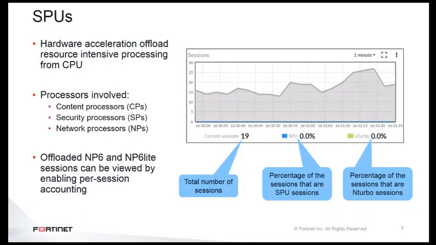SPU and NTurbo data is now visible in a number of places on the GUI. For example, the Active Sessions column pop-up in the Firewall Policy list and the Sessions Dashboard widget. Per-session accounting is a logging feature that allows the FortiGate to report the correct bytes per packet numbers per session for sessions offloaded to an NP6 or NP6 Lite processor. The following example shows the Sessions Dashboard widget tracking SPU and NTurbo sessions.